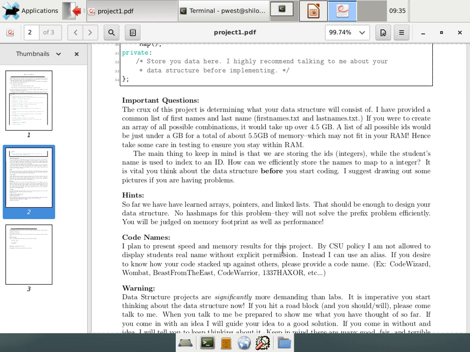All right, so you have some first names and last names to play around with if you want to. If you were to create an array of all possible combinations, it would take a little over 4.5 gigabytes. So don't. How long would it take? I think on my machine it takes about 3 or 4 seconds to build that list. So don't. You probably don't want to do it.